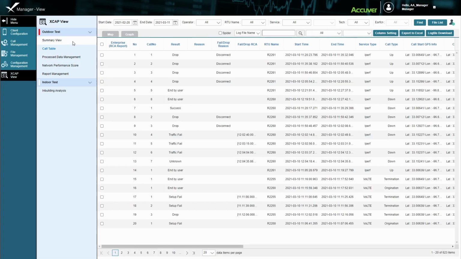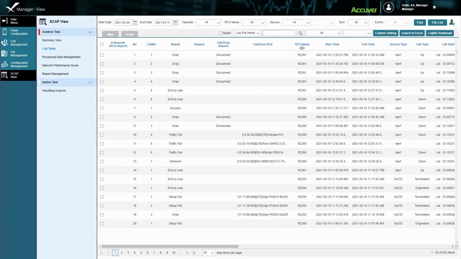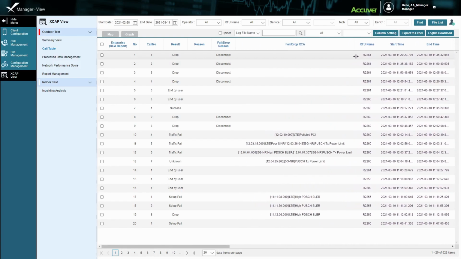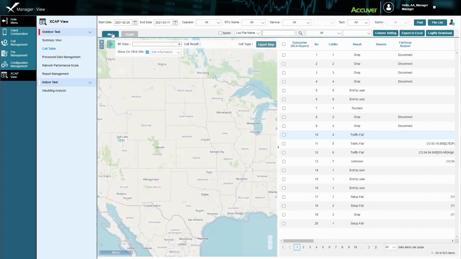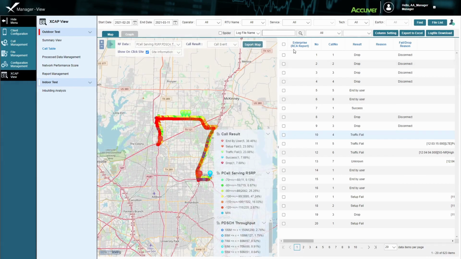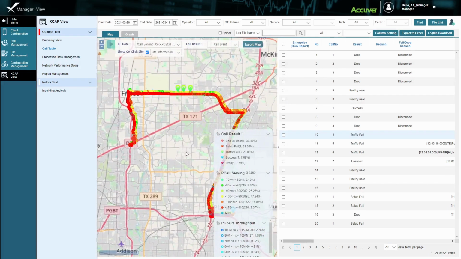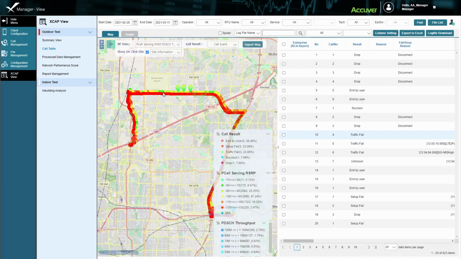If we want to look a bit closer, we can go to the call table and see the result of all the different calls that happened. Whenever the file is processed, we get some basic RCA information. So if there's a failure, like right here, this can give us some basic information about why that failure may have happened. We can also look at this in different formats, such as a map format, where I can select the log files I want to look at, and then look at some information, such as the RSRP on a map, or the throughput information.